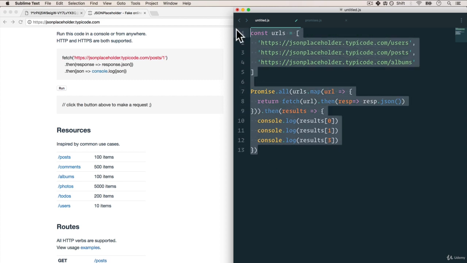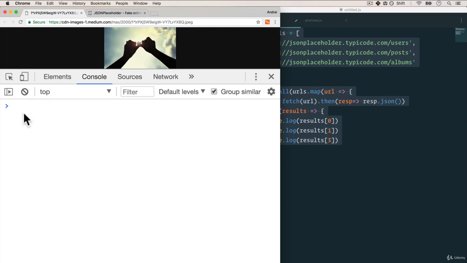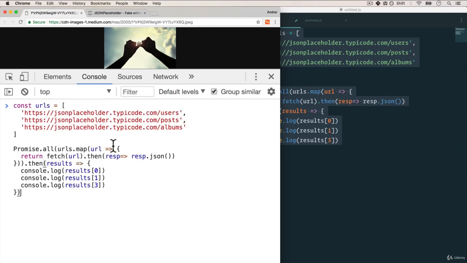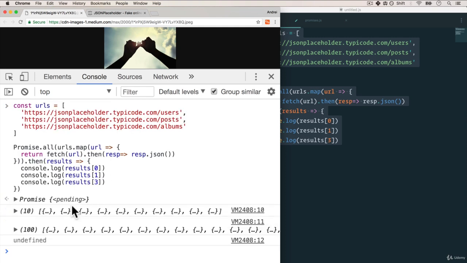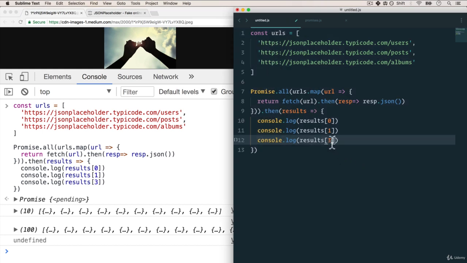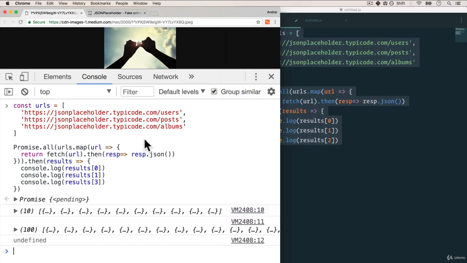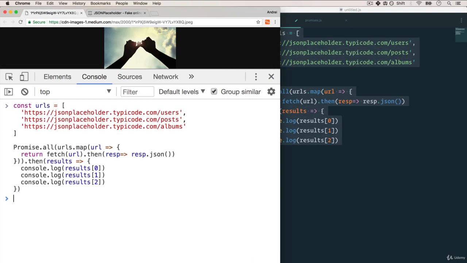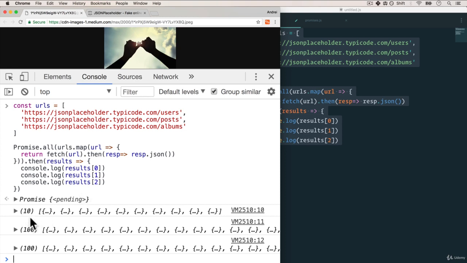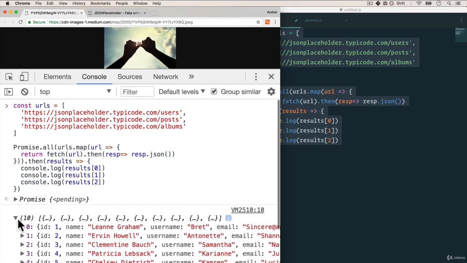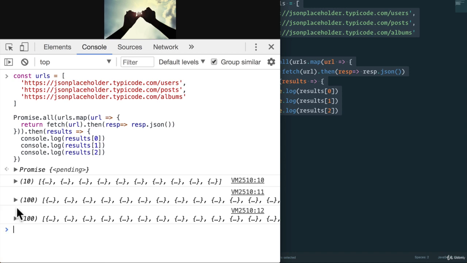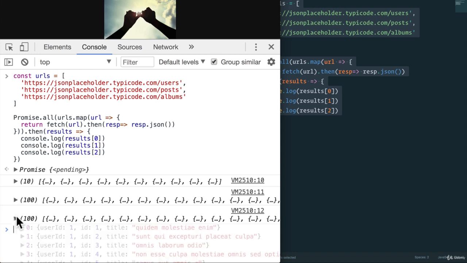I'm going to copy all of these. Let's go back to our page, copy and paste our code, waiting a bit, and there you go. There's our response. We see that we got undefined here because I put 3 here instead of 2. Let's do that. We copy and paste this again. I'm going to refresh the page. And there you go. We have our users, we have our posts, and then we also have our albums.